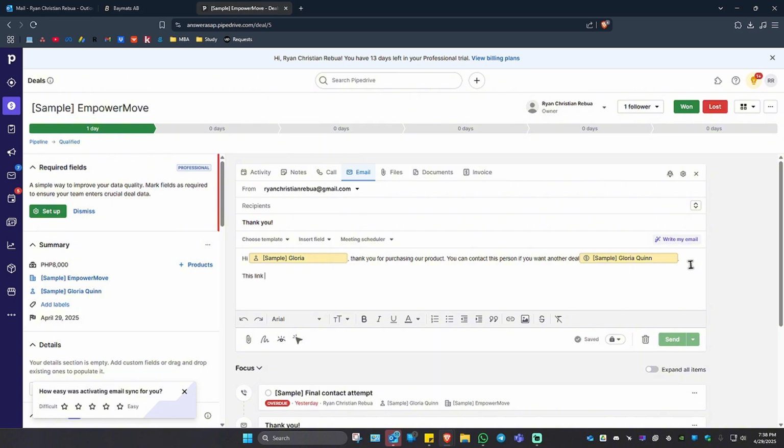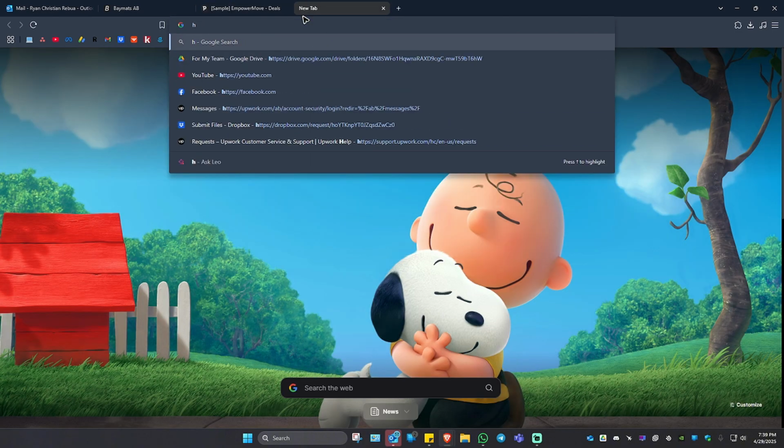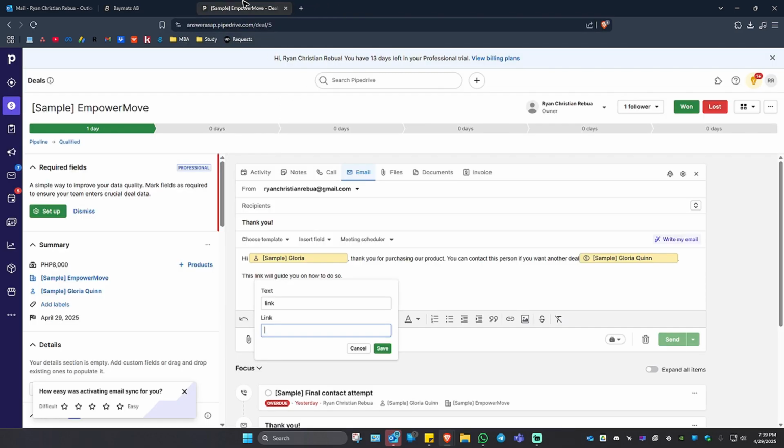This link will guide you on how to do so. For example, this link right here to create a hyperlink. All right, just go ahead and just select the word. Now click on the link right here. Click the text. Here it is, the link. And the link would be, it depends on you. It could be a random link like HTTPS or maybe my drive right here. All right, this one, I'm just going to copy it. Now put that in here, hit on save. And here we have our hyperlink.